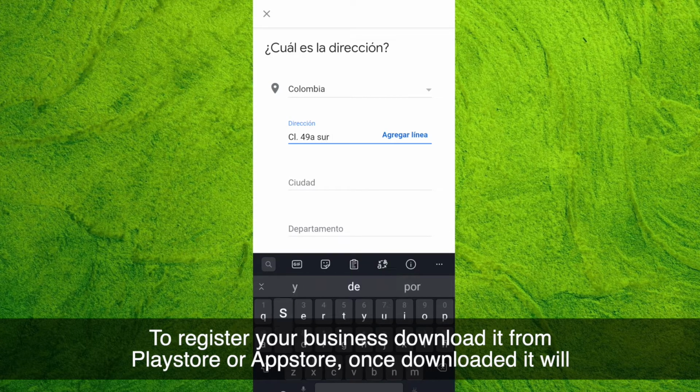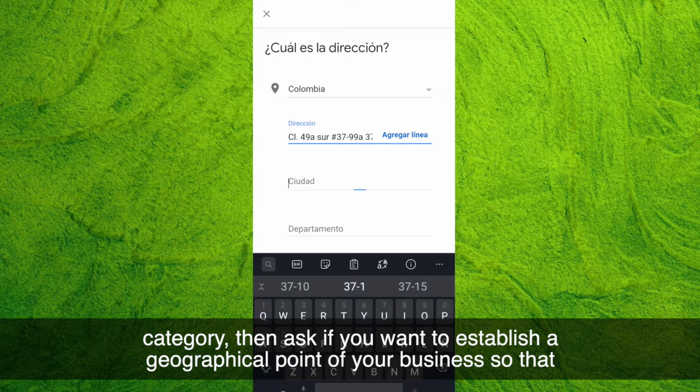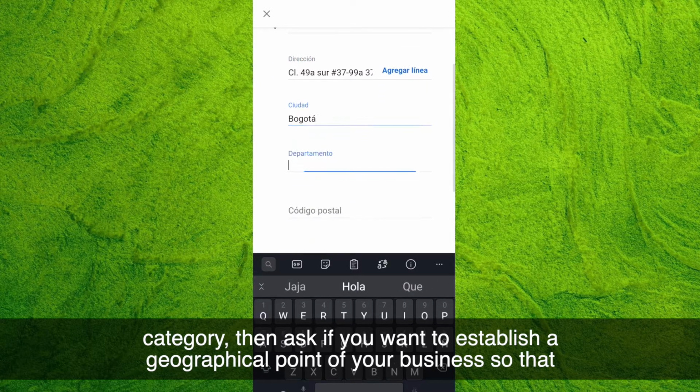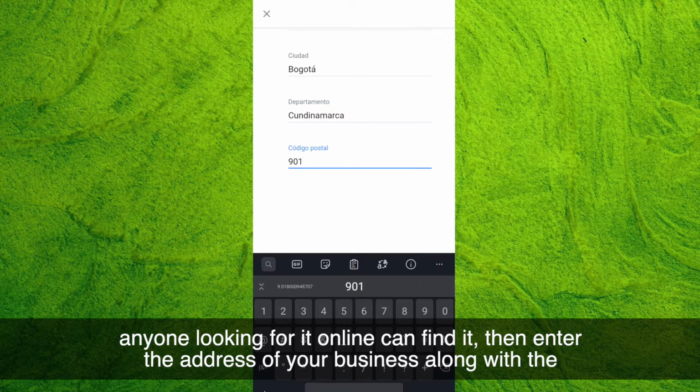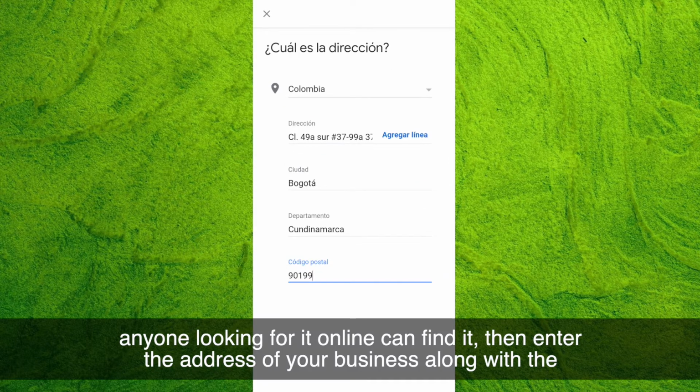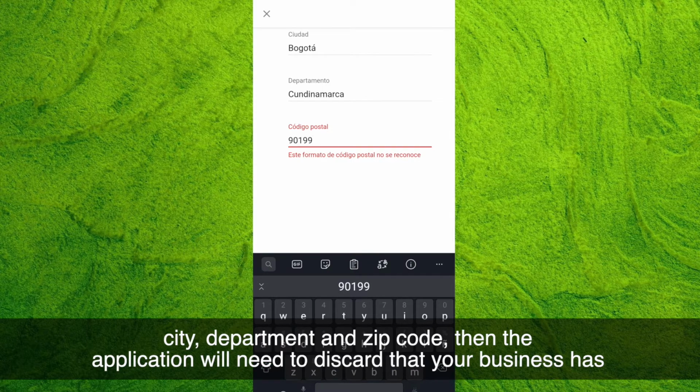Once downloaded, it will request your email. Then start with the registration. Enter your business name, business category, then it will ask if you want to establish a geographical point of your business so that anyone looking for it online can find it. Then enter the address of your business along with the city, department, and zip code.